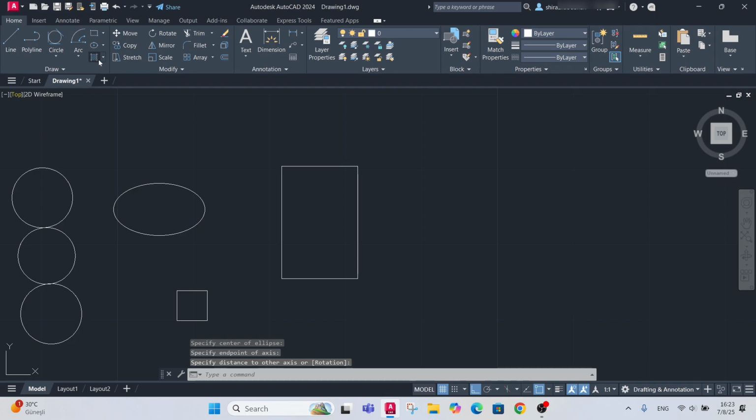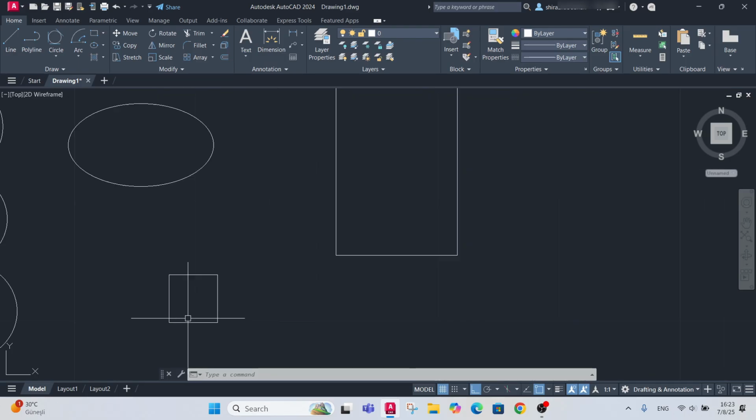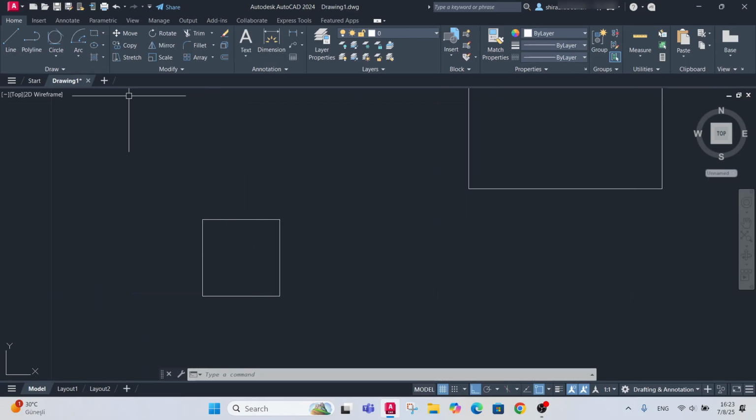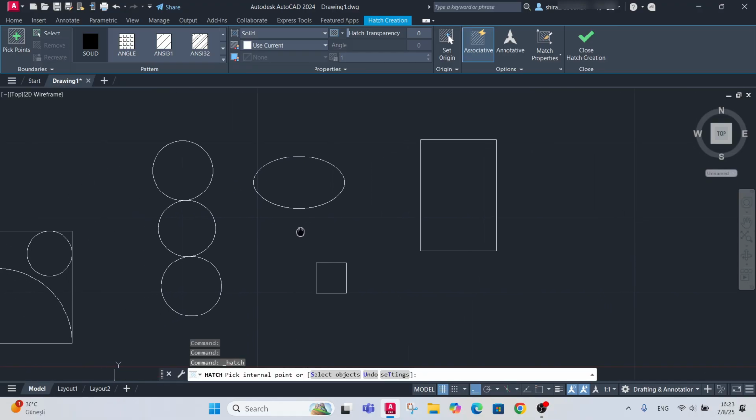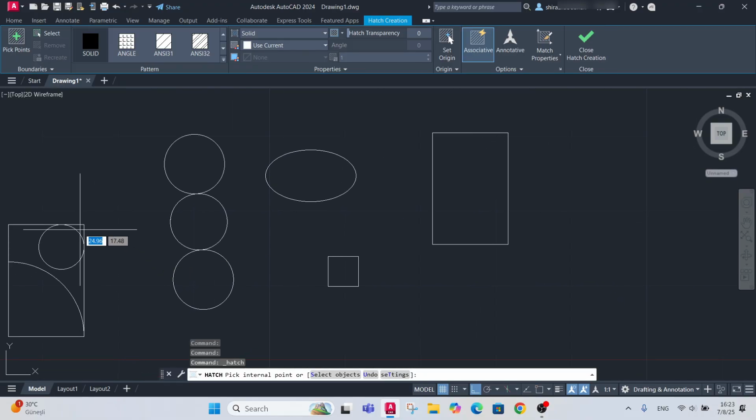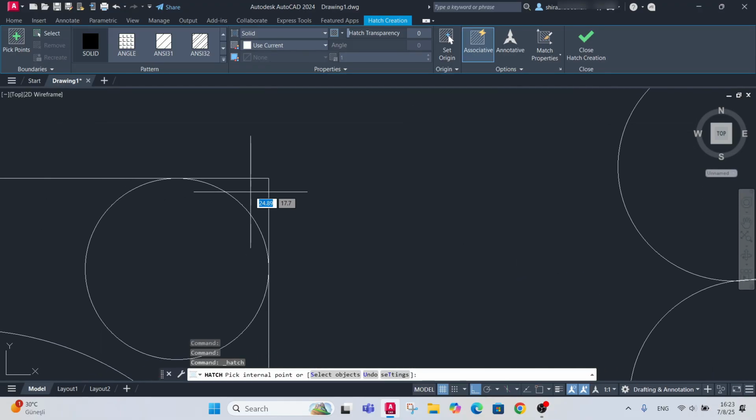Yeah. Hatch means if this was a plan and you want to fill it, like this is a column, maybe this one, and you want to fill with hatches, just click here and choose a mode, maybe solid or patterns. I will choose solid and just hover over it. It snaps to the covered areas like this point.